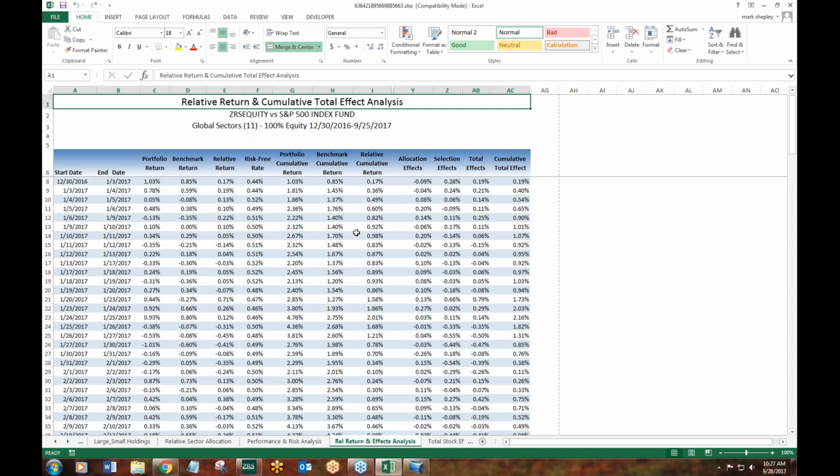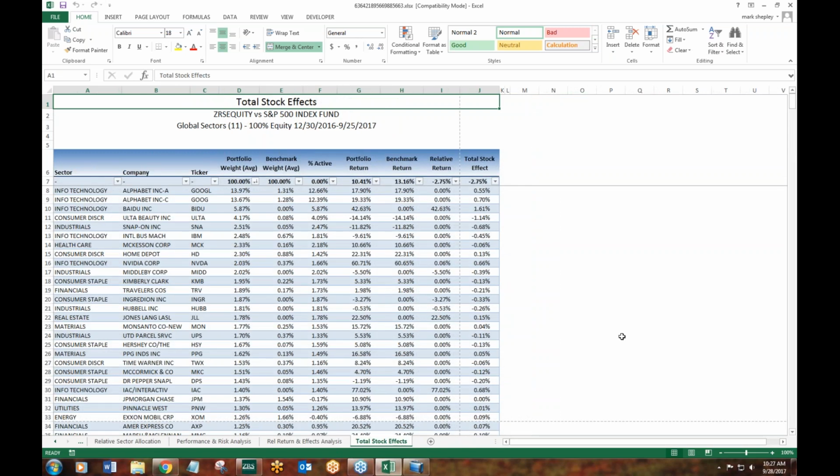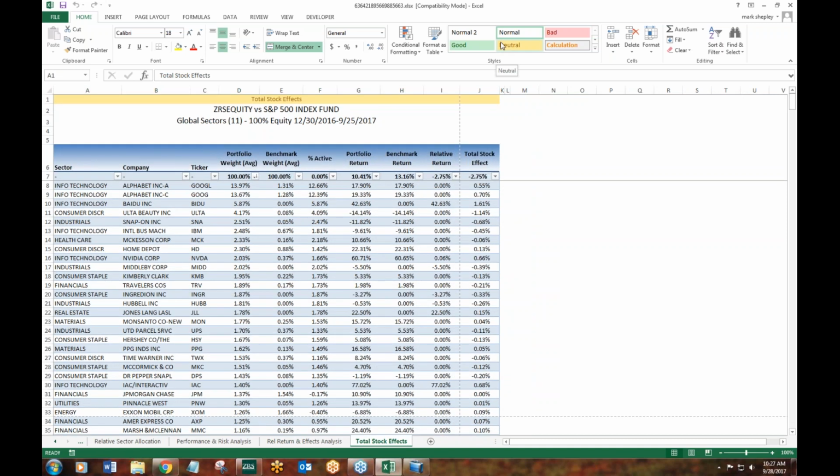Other than that, it's just a good tool to see the returns, so you can break it out on the day-by-day level. The last tab, and the one I like to review the most, is the total stock effect. This is going to show how something contributed to the portfolio return, whether it was held in the portfolio or the benchmark.